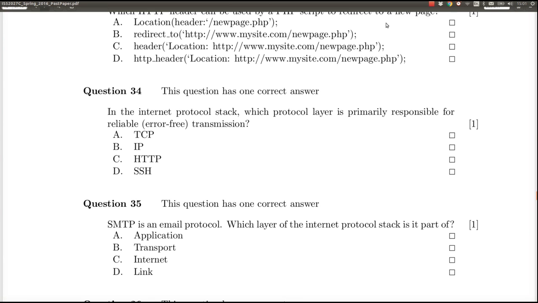For question 35, SMTP is an email protocol. Which layer of the Internet Protocol stack is it part of? Well, it may be a protocol of its own. It's not part of the stack, it's an application. Email is an application, and the answer here is A.